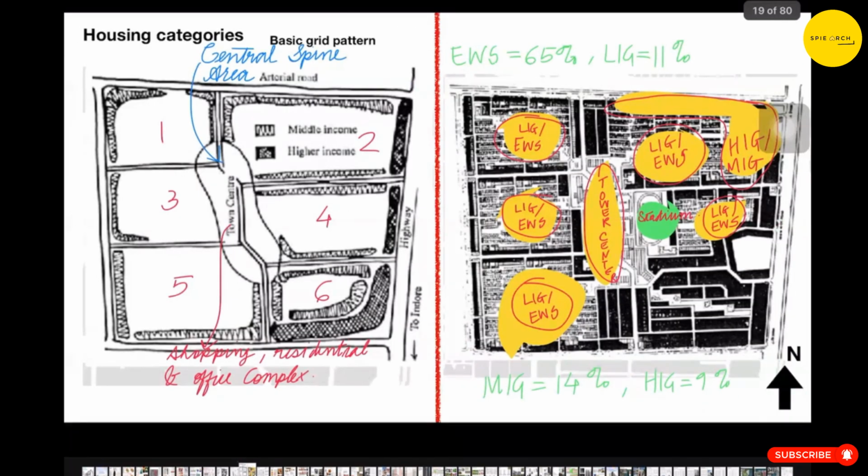Yes. Now, as seen in this slide, the allotment of EWS, LIG, MIG, and HIG is done on these 6 sectors, which are formed as per the hierarchy developed from the last slide. The central core or spine consists of shopping and office complexes, along with the ground or stadium, and the next image shows the group settlement in each sector along with their respective percentage. Next slide.